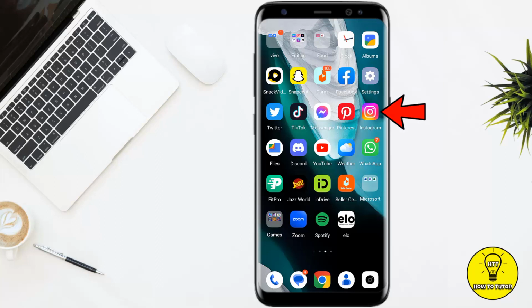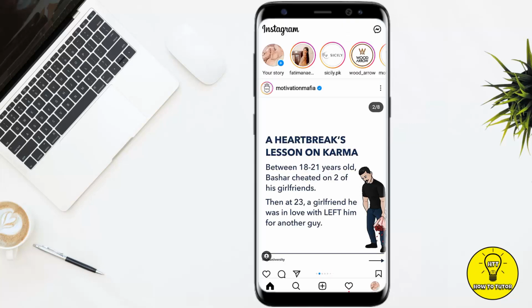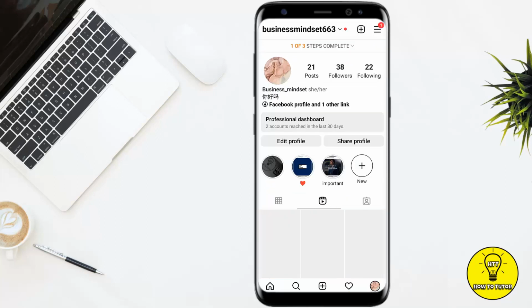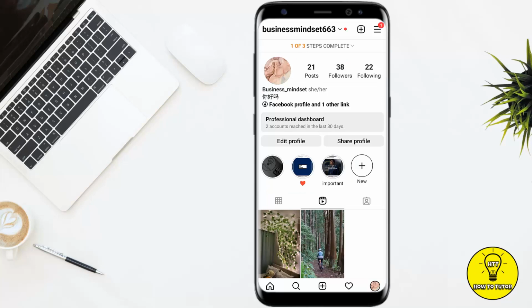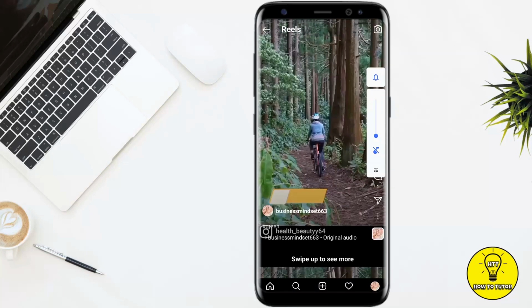To get started, we will simply open up the Instagram mobile application. After that, you simply have to find the comment which you want to reply to. In order to do that, I'm simply going to tap on the profile picture icon at the bottom right corner of the screen. Then I'll go to the Reels tab. I'm just going to reply to a comment on this Reel to show you as an example.